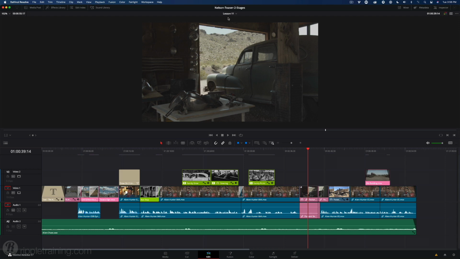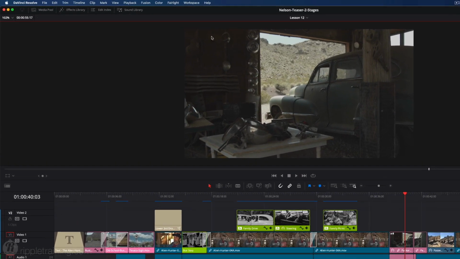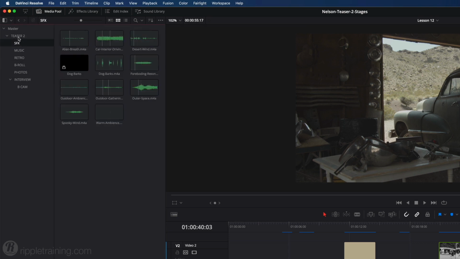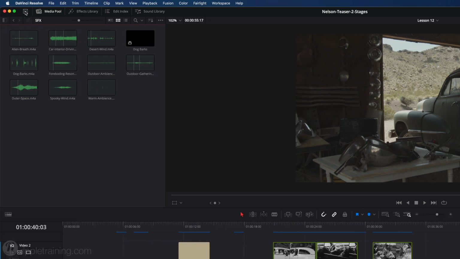If you're following along, open the Lesson 12 timeline. This timeline should contain all the edits we've made up to this point in the tutorial. Before we get started, let's customize a UI for audio work. We'll be adding some sound effects in this lesson, so select the sound effects bin in the bins list. Then hide the list so that we only see the clips contained in this bin.